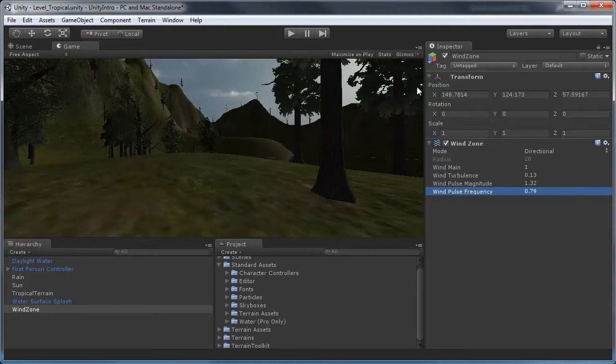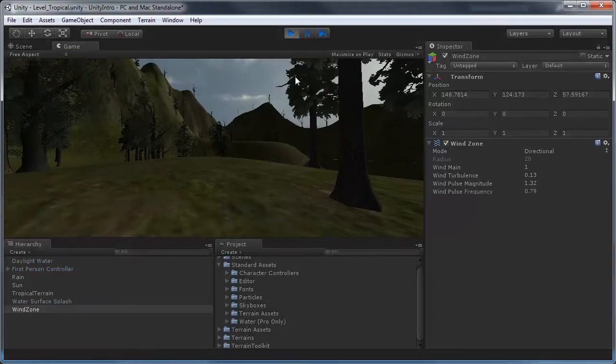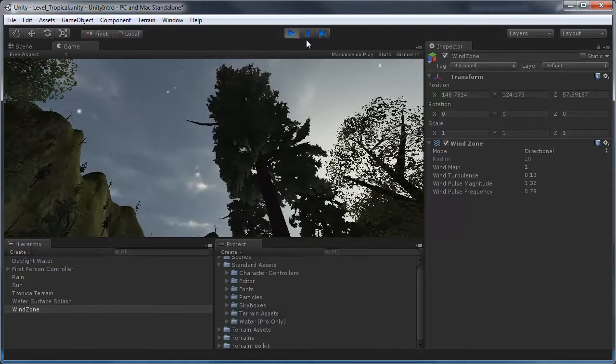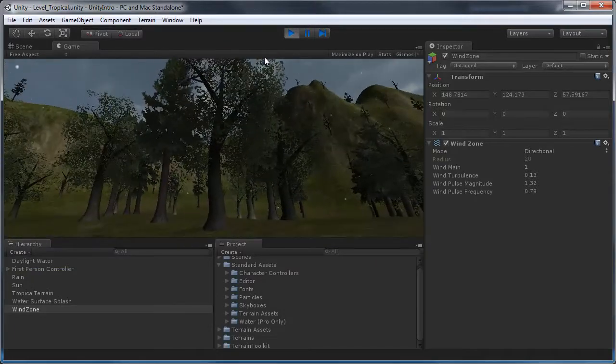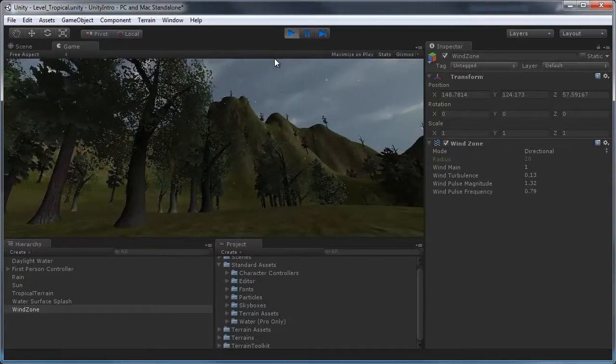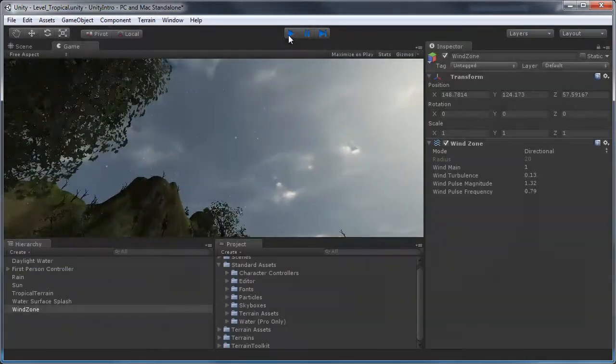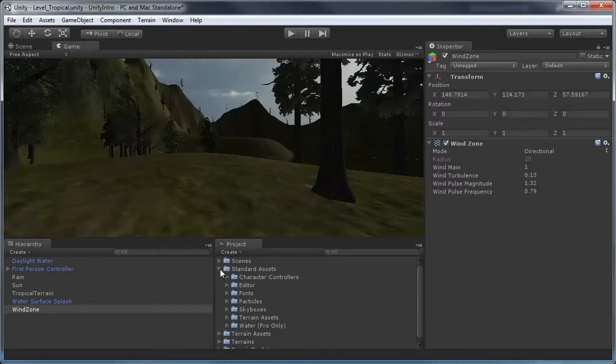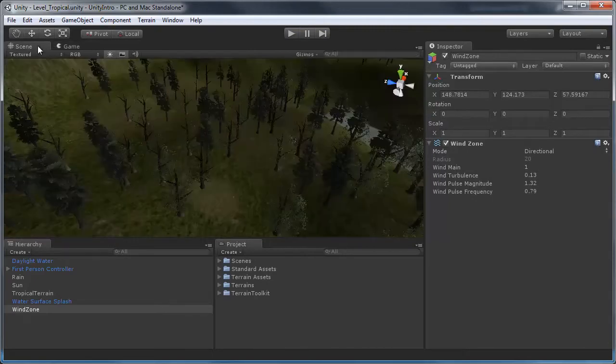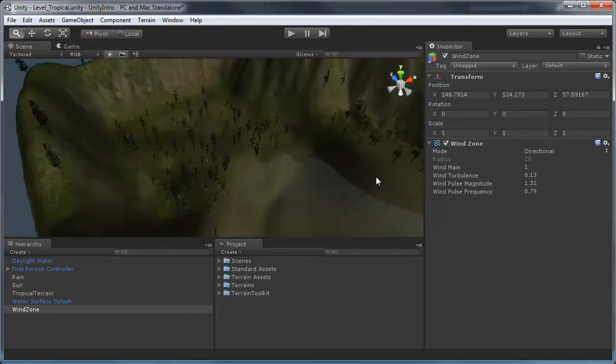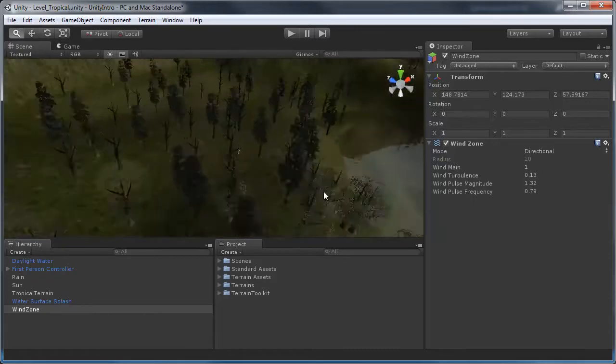So let me play this. Yep, so from the start, nice, nice. Everything is rocking, everything is just fine. So let me go back. Alright, so we got the wind working. Yeah, I have to go to the scene. We got the wind, we got the... Oh yeah, and one more thing.